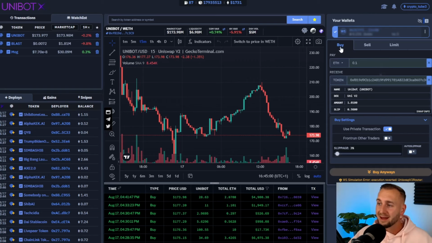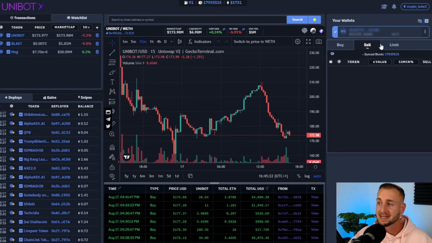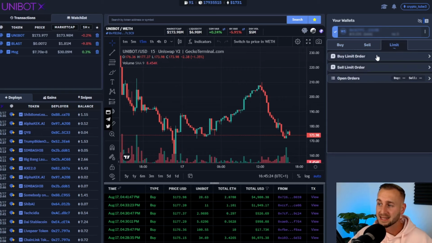Then just below we have the buy functions. So buy, the amount of ETH you want to buy with, and the token contract address. As you can see, currently we're on the Unibot chart here. So that is the one populated in the buy side. We also have the ability to sell here and also place limit buy orders and limit sell orders additionally, which is very cool indeed and very easy to use.